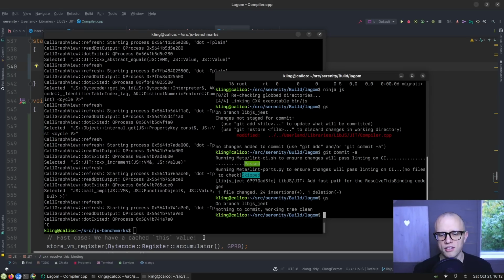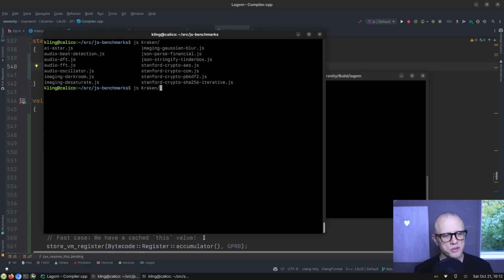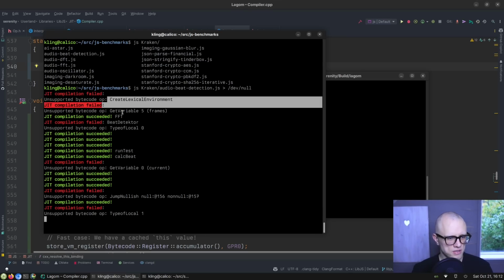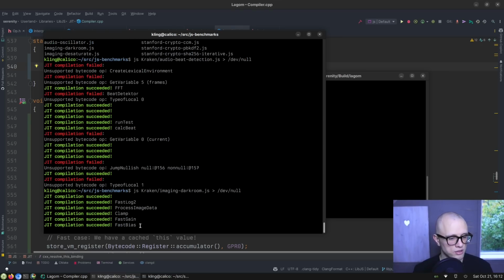I wonder if we have become able to run any other tests, by the way. I've just been doing this one. Let's try some other ones, like beat detection. We still have stuff to do. We got GetVariable. Sure. And what else was I trying yesterday? Like imaging, darkroom, let's say. That one we compiled the whole thing. That's awesome.